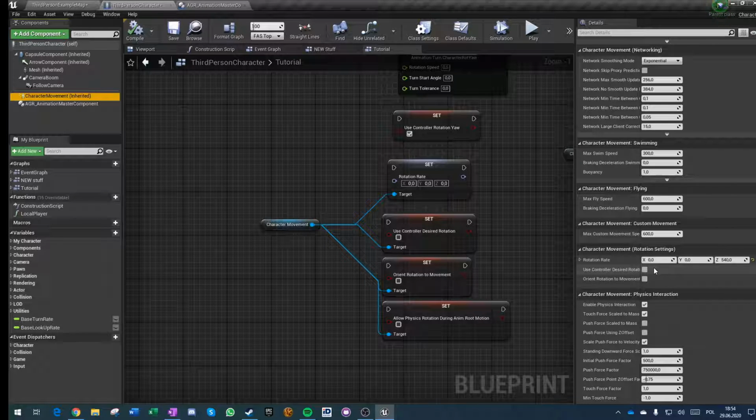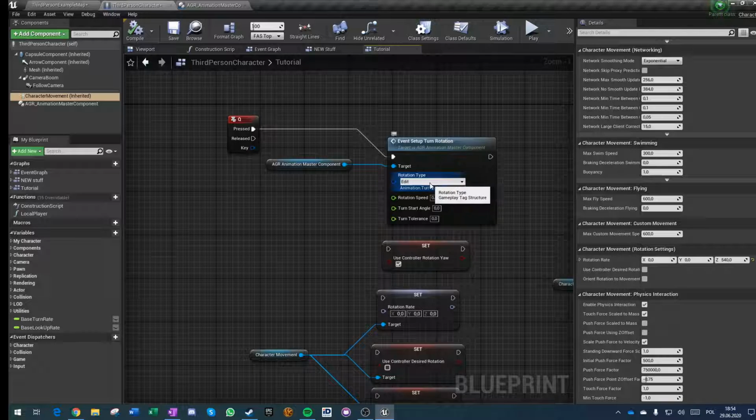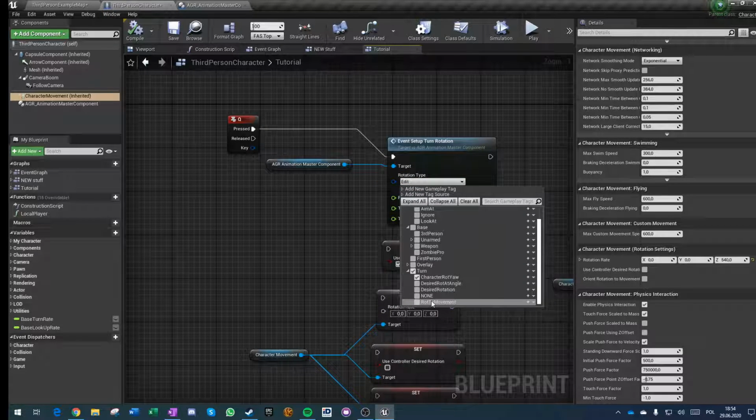The use controller desired rotation means that with this rotation speed applied as a physics rotation, he is trying to match the rotation of the controller. Orient rotation to movement, on the other hand, means that when there is a velocity bigger than 0, he is trying to turn with this speed yet again to match the forward vector of the velocity. So let's see how it looks here.